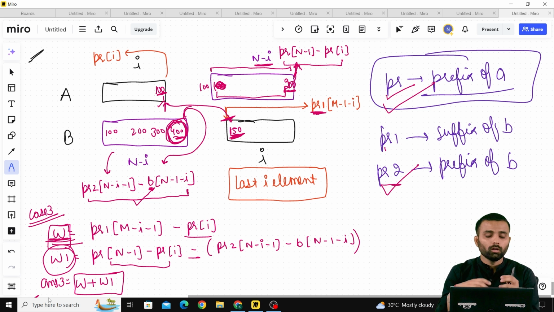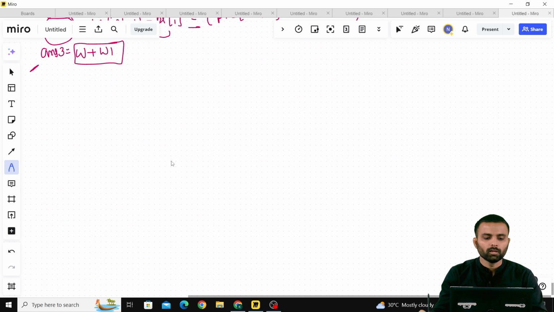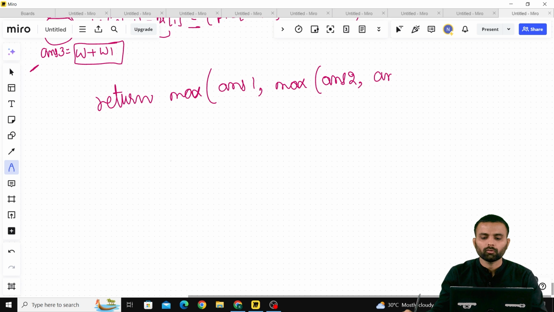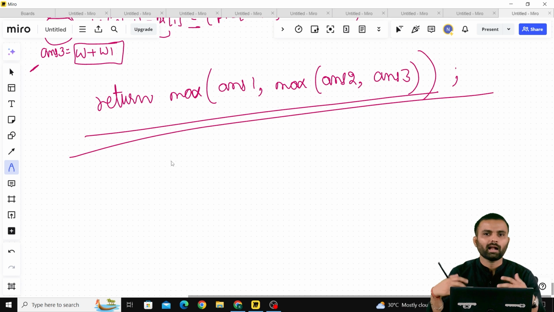So from here, when we run the loop from I equal to 0, I less than n, we get all the combinations, and whatever the maximum is, we store in answer 3. At the last, what I'm doing is just return the max of answer 1, answer 2, or answer 3, right? At the end we just return like that. So now I hope you understand the intuition. Let's see the code of it.